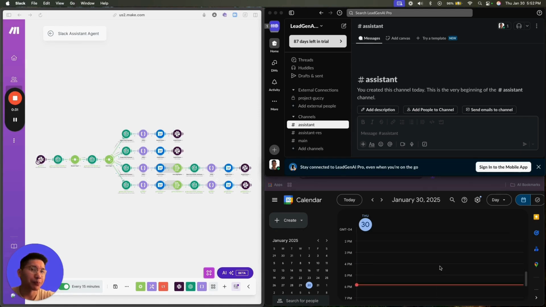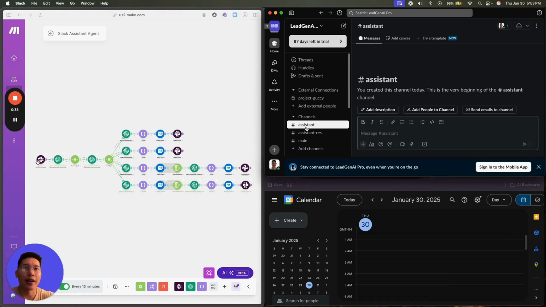Just a heads up, there are two channels that I connected to my AI. The assistant channel is where I send a request to fetch an event, create an event, update or delete an event. The assistant rest, short for response, is where the AI gives feedback if the event has been fetched, created, updated, or deleted.